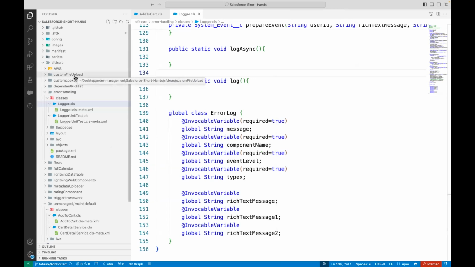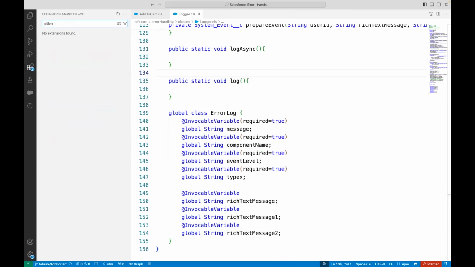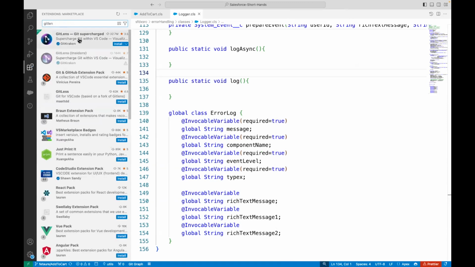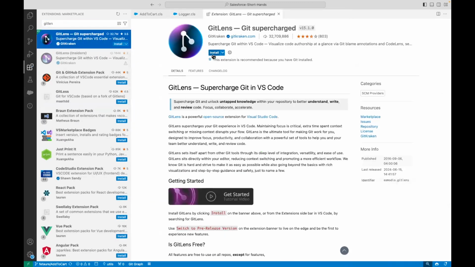Yes, GIT Lens is the GitHub extension. Thank you for putting that. GIT Lens is the GitHub extension. GIT Lens, yes, sorry. This is the extension which you need to install, GIT Lens.